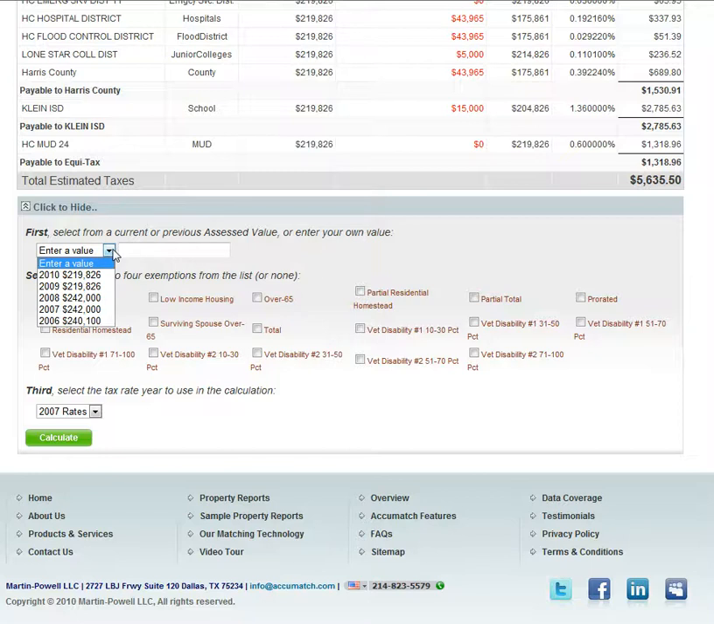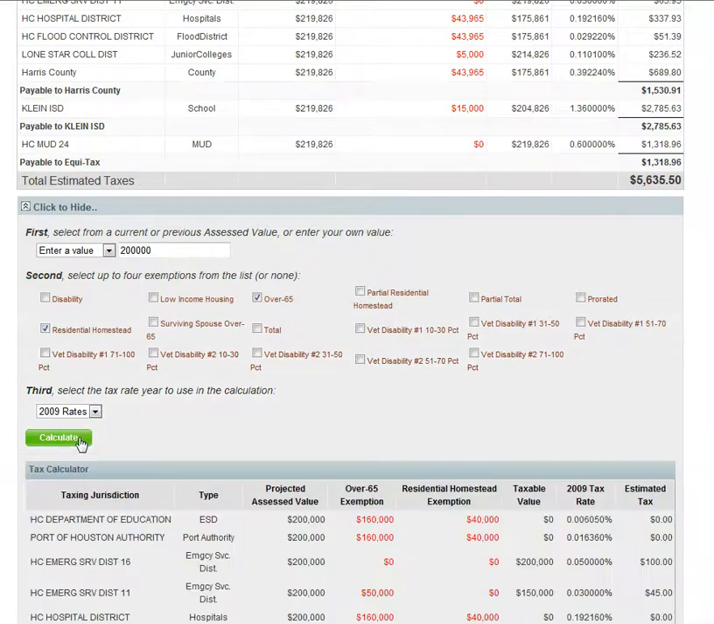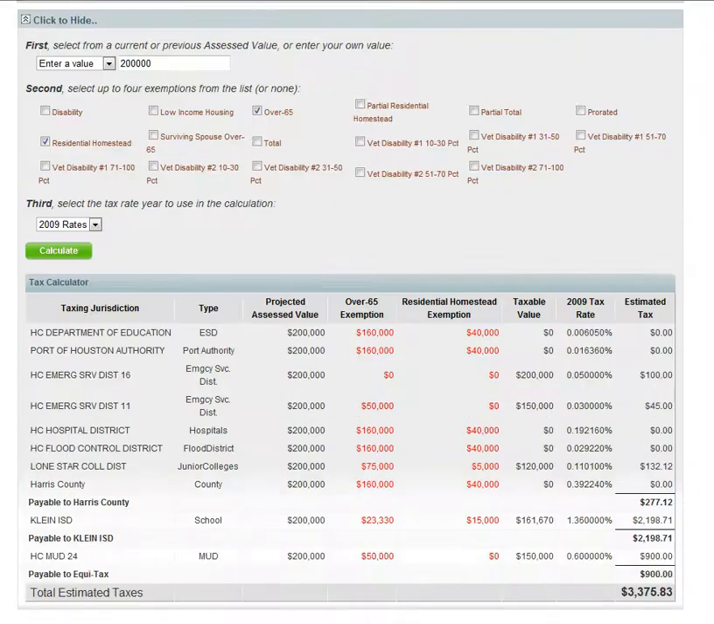So he thinks that his new values are going to drop down from $219,000 all the way to $200,000, and that he's going to retain his residential homestead exemption, but he turns 65 next year, so he believes he'll qualify for the over 65 exemption. And then his tax rates, the 2010 rates aren't available yet, so we'll use the 2009 rates. We'll click calculate, and down below we show an estimate of what his taxes would be with those parameters that he selected.